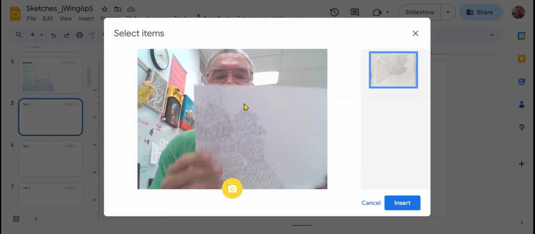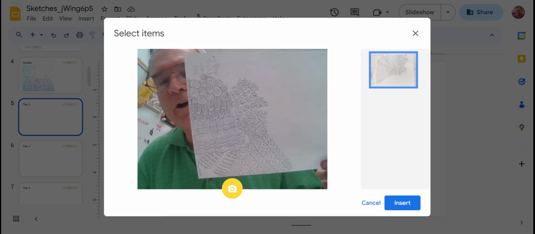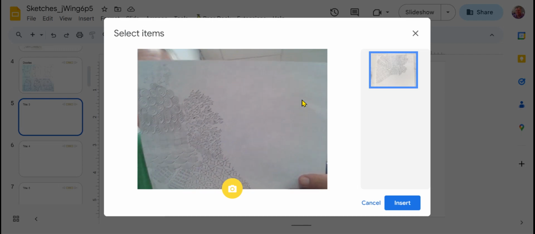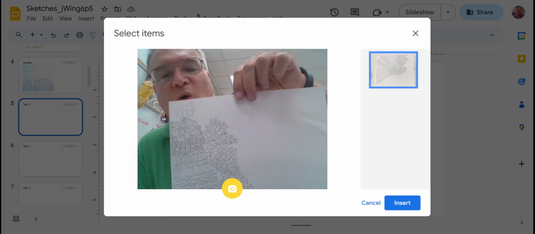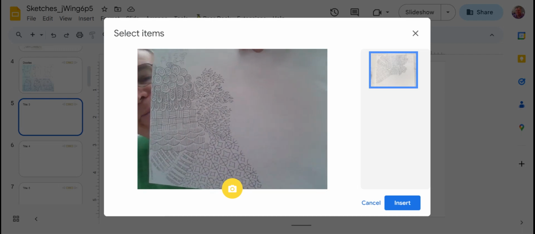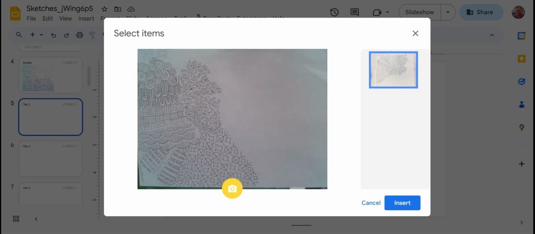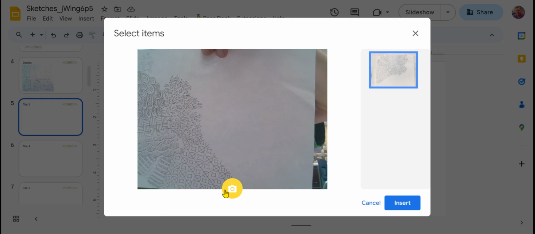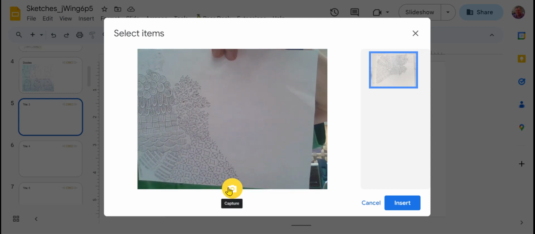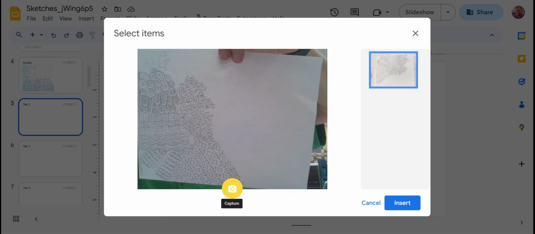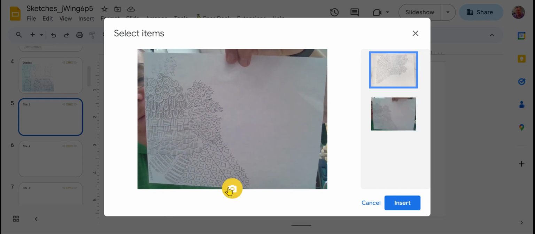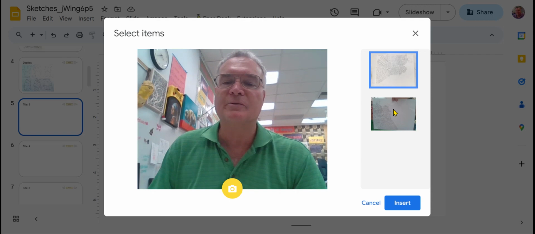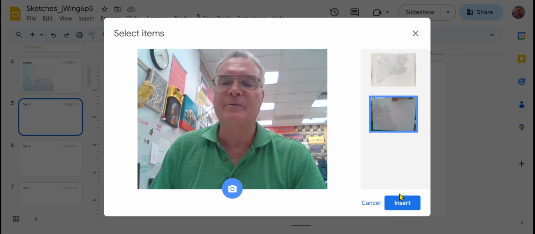Then I'm going to hold up my drawing in front of my camera, get it as large as I can in the frame. Sometimes you have to hold it in a different spot to get the best image. But get as much of it as you can in there, as large as you can, and click the little yellow button. Once you've taken the picture, click here and insert.